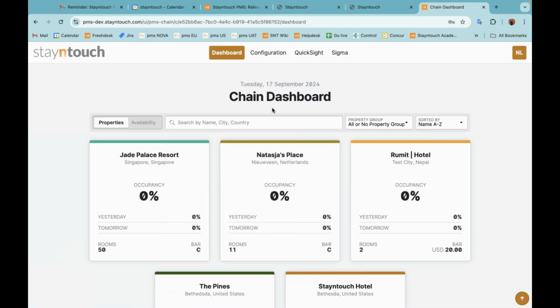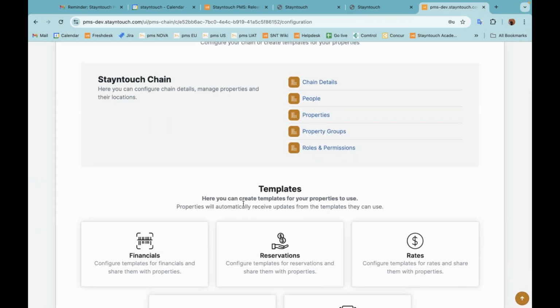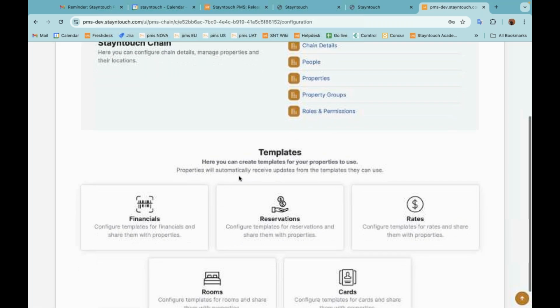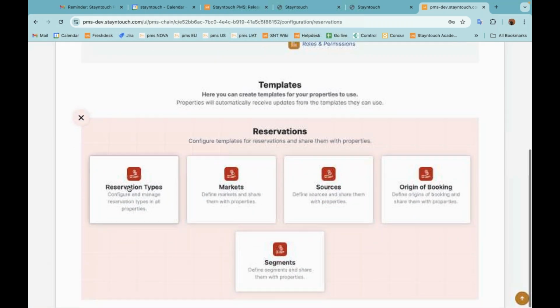For our properties that are using multi-property configuration, templates can now also be made for reservation types. So under configuration, and I scroll down, we can see the different templates that can be created for properties to use. And under reservations, we will now find reservation types.